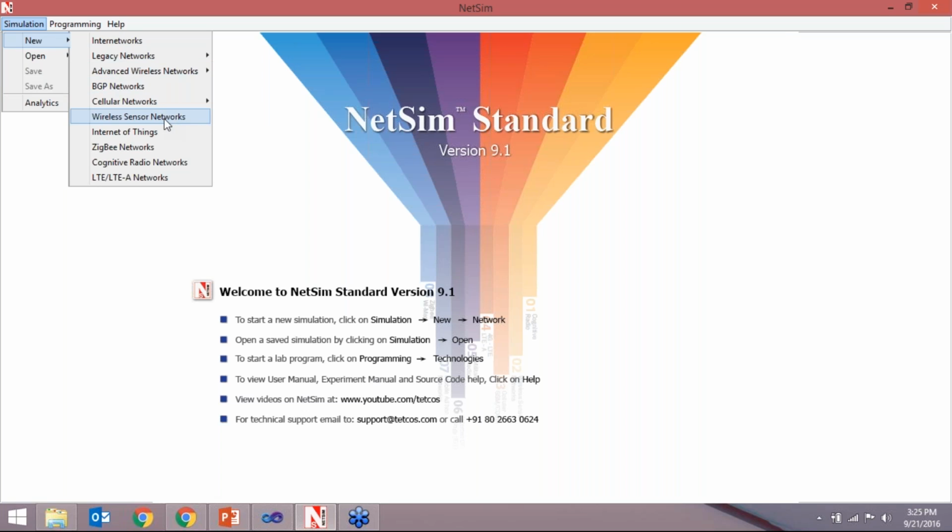Then wireless sensor network, Internet of Things (IoT), Zigbee network, cognitive radio network, and LTE and LTE-Advanced networks. Whichever technology we select, we can design and analyze those networks. So today we select Internetworks.